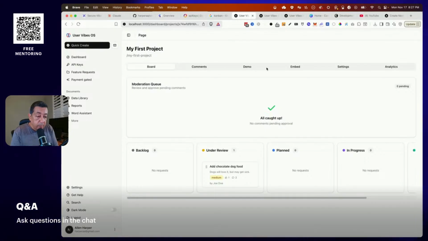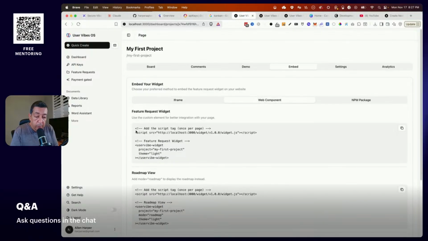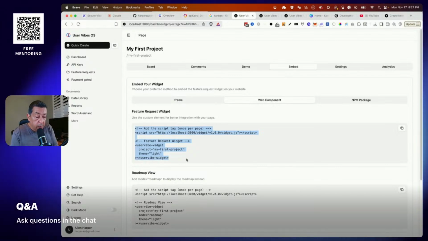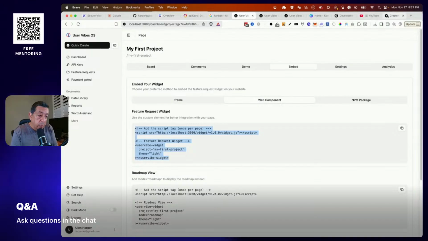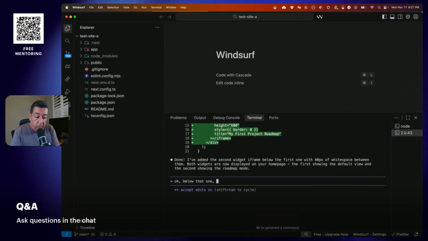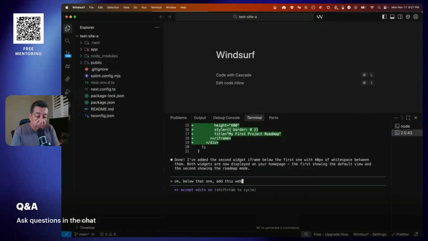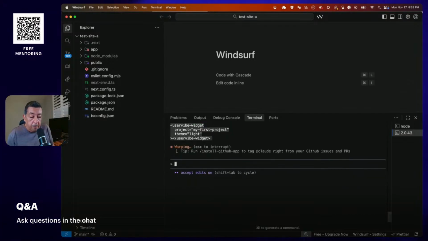All right, we're not done yet. We installed these two. Let's install the web component version of it. This is a different version, okay? This is not using iframe. Now what we'll do is tell it to put it below those two. Below that one, add this web component format. It'll know what to do with that.